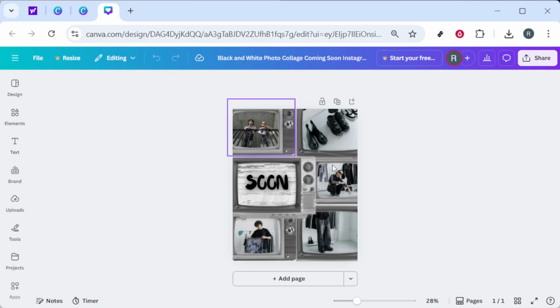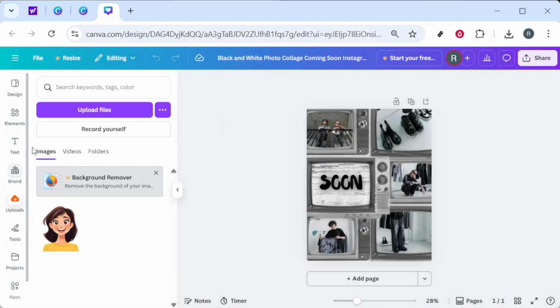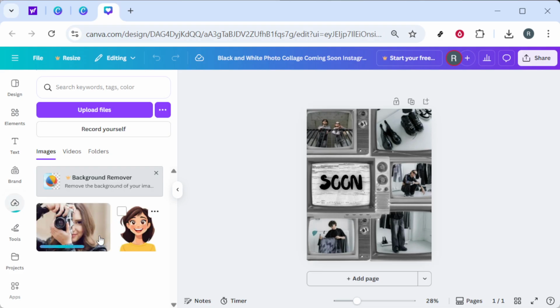On the left-hand side of the editor, find and click Uploads. This is where you'll manage images that you bring in from your laptop. With the Uploads panel open, click Upload Files. Your computer's file picker will appear. Browse to the photo you want to add, select it, and confirm. Canva supports common image formats like JPG and PNG, so choose a clear, high-quality file for the best result.